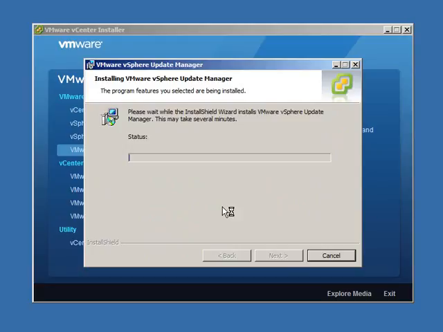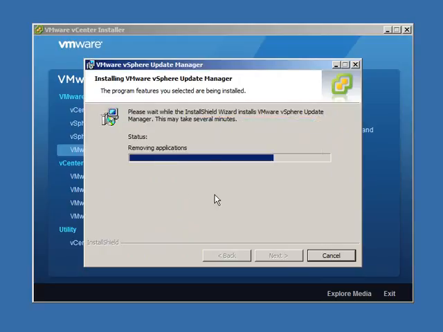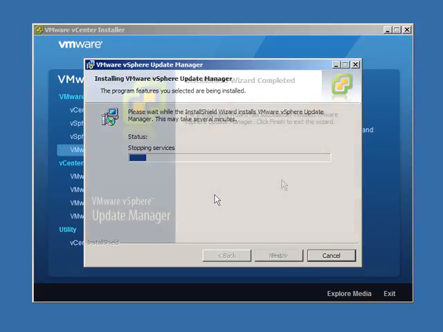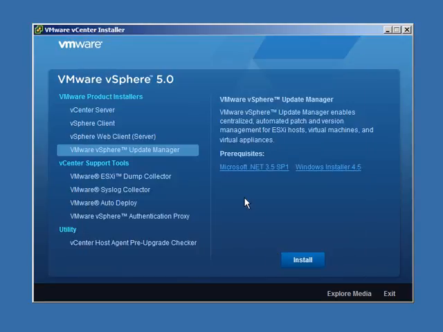It's elegant. It's saying that it needs to reboot my computer. I'm going to say OK. It needs to update files that cannot be updated while the computer is running, blah, blah, blah. Those are probably open files, so we'll give it a reboot when the time comes. We're going to click on Finish. And that's that from an installation perspective of Update Manager.